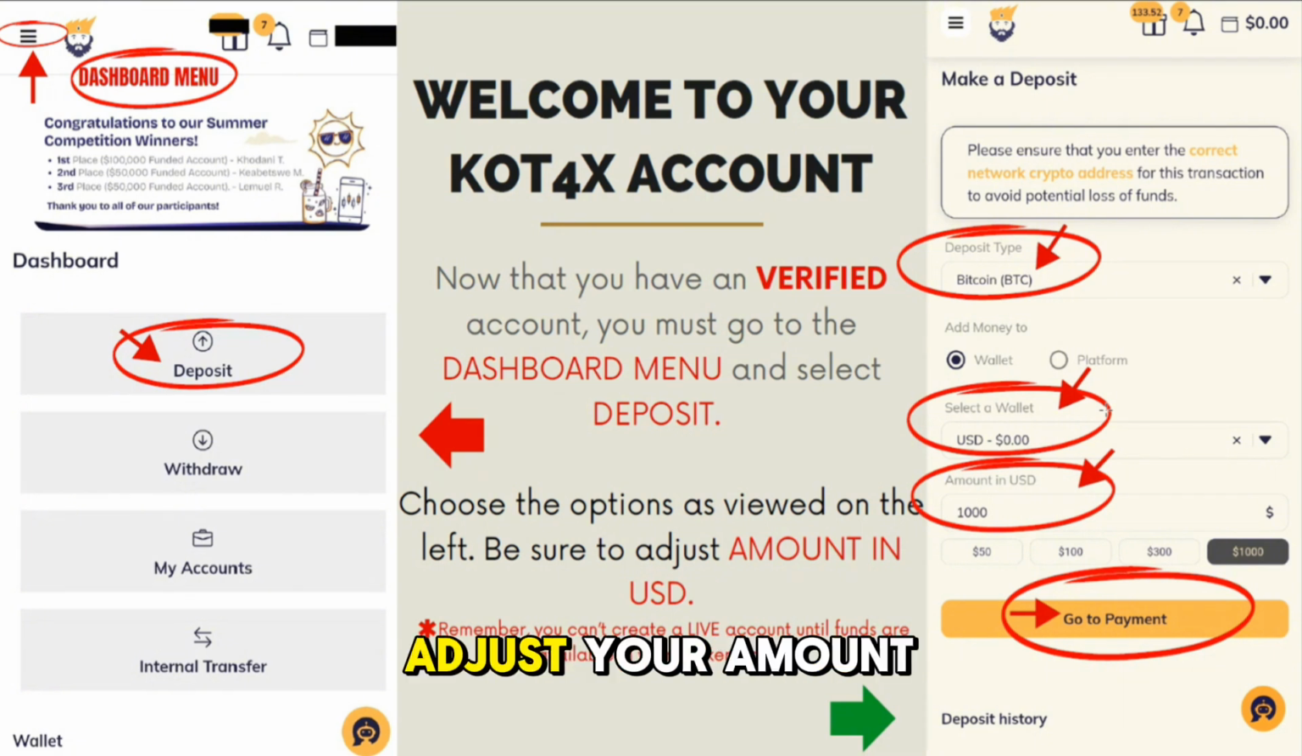Be sure to adjust your amount in USD. So what that means is, after you choose deposit, in the box for deposit type, you're going to select Bitcoin BTC. You're going to choose add money to your wallet, or you can also do platform as well. I believe there's a bigger fee for that, but just go ahead and select wallet.